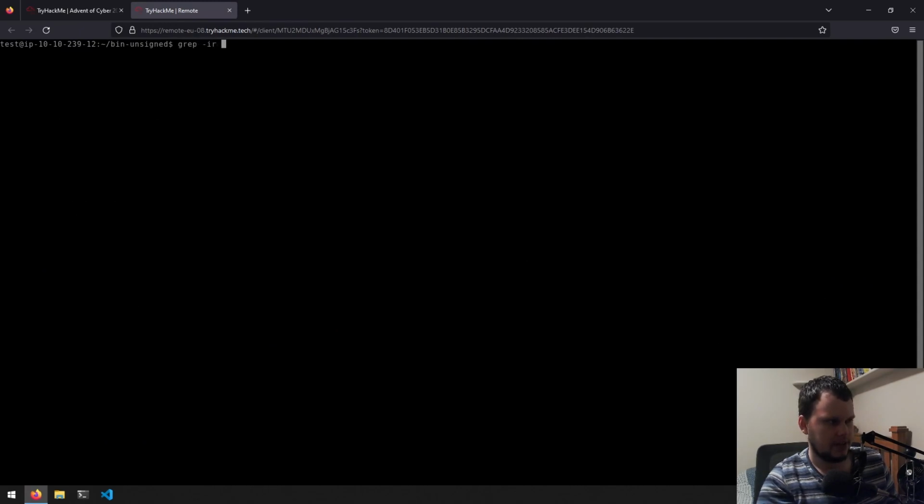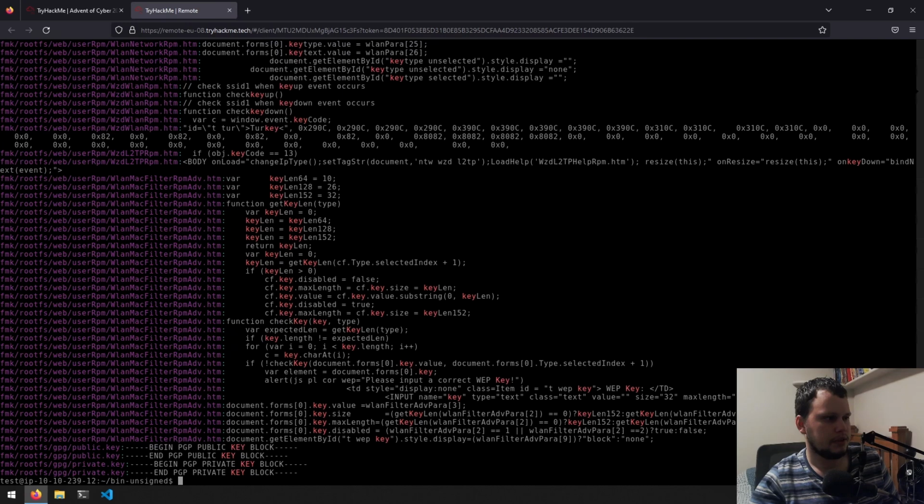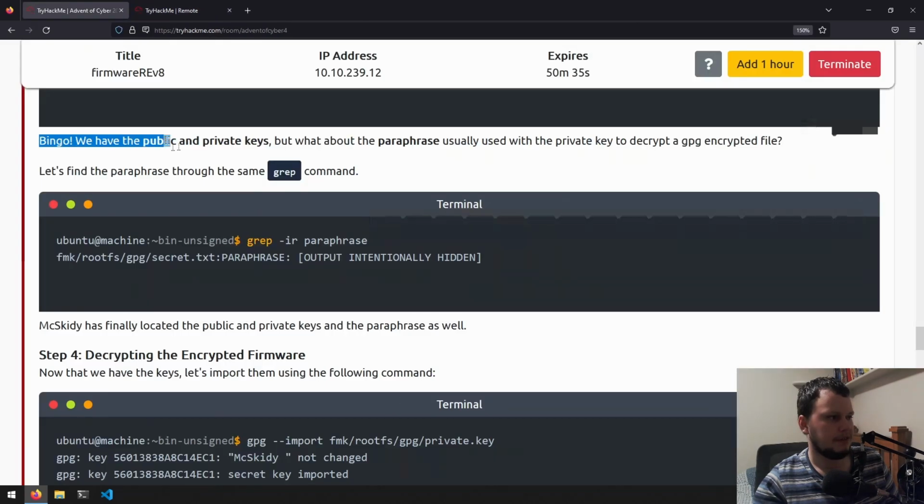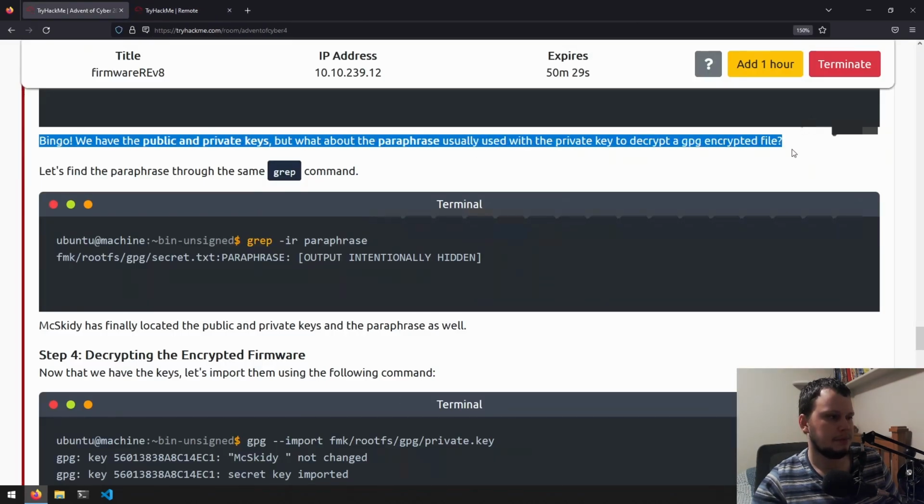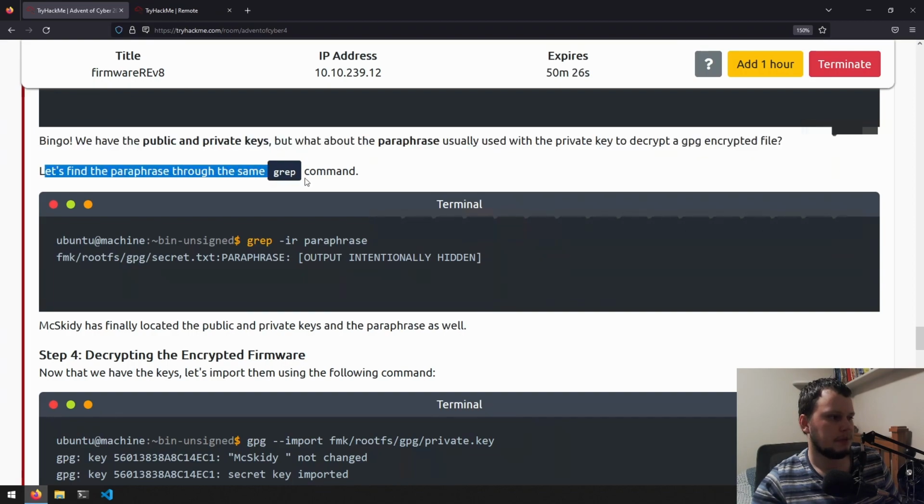So what we can do is grep -ir key. That will recursively go through the current directory, and it looks like there are public and private keys right at the bottom here. Bingo, we have the public and private keys, but what about the passphrase usually used with the private key to decrypt a GPG encrypted file? Let's find the passphrase through the grep command.